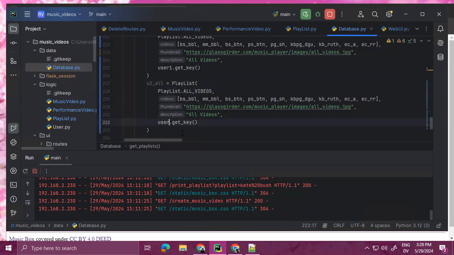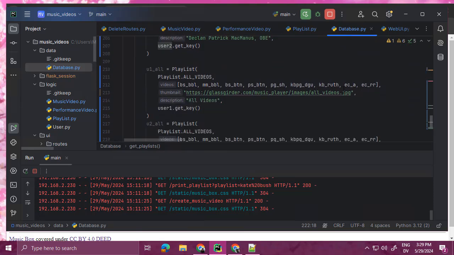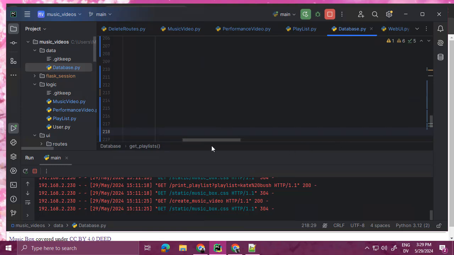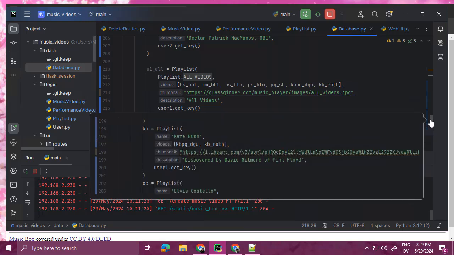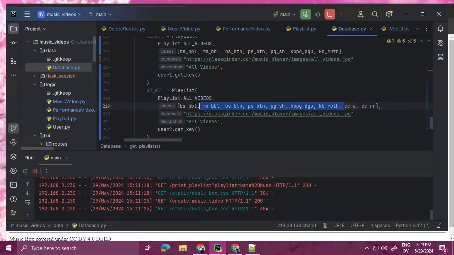And then user 2 is user 2 key. All right. So these Elvis Costello videos are not part of the user 1 all playlist. And then only the Elvis Costello videos are part of the user 2 playlist. And then instead of using the all videos, I'll use the all videos. It's fine. But I will change the description. So this is all videos for Mark, and this is all videos for Mighty Mouse.